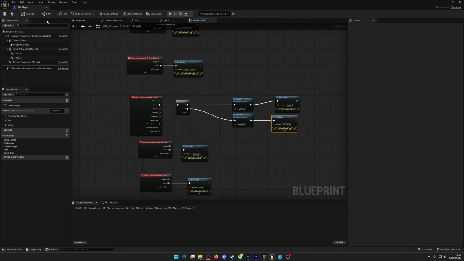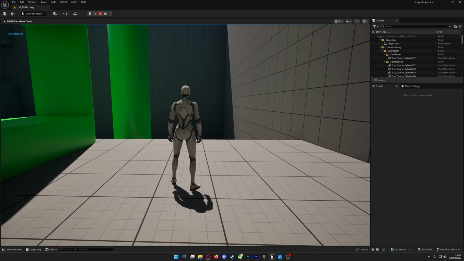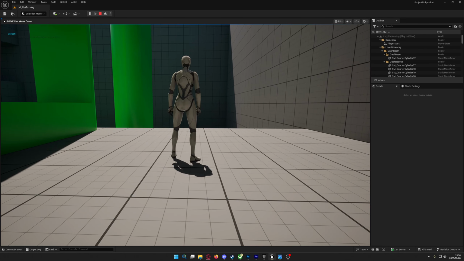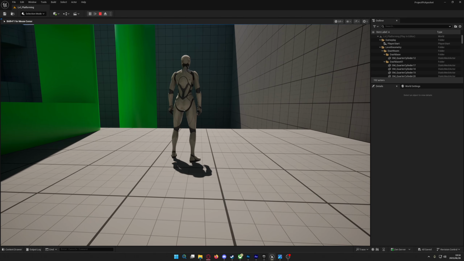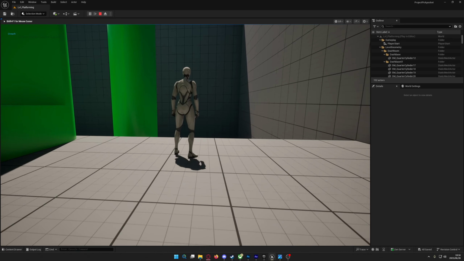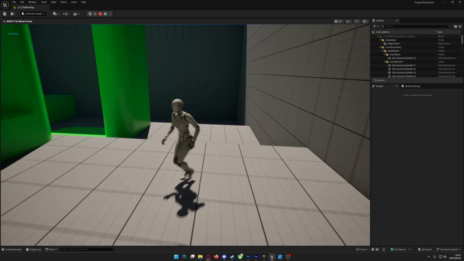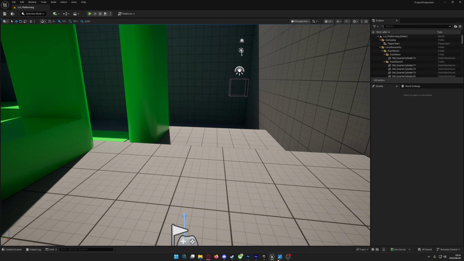Compile and save, and let's test it out. We won't see the animation, but technically we will crouch. So I set it to C, so you see how the camera dips. That's telling Unreal Engine that technically we're crouching. We press it again, we're uncrouched. And as you can see, we move a bit slower when we're crouched, and then when we uncrouch, we go back to full speed. Great, let's move on.